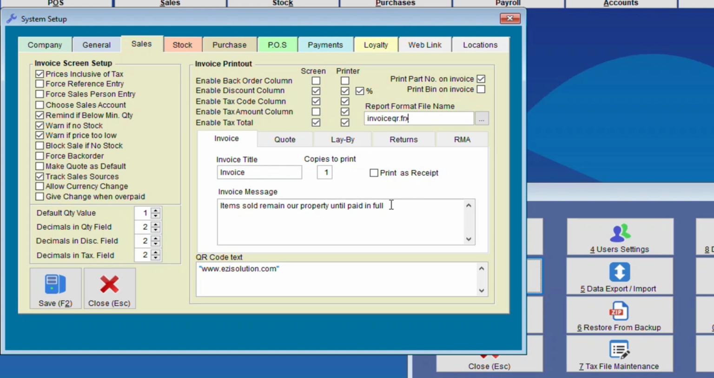You also have the invoice message, which will appear at the bottom of the screen for the invoice. You can choose to have whatever you would like in there. So the QR code is based on the text written in here. So this text has to be valid. So if you scan it and it's not valid, it will say error and won't work.